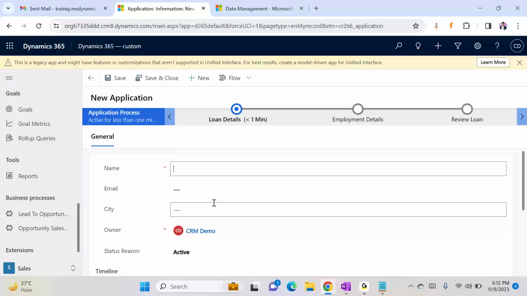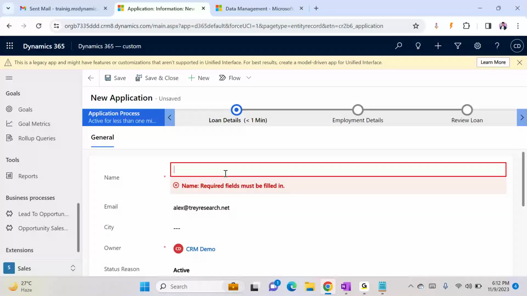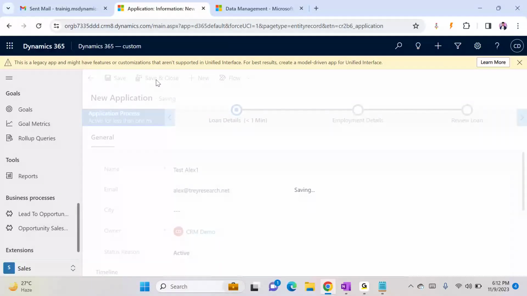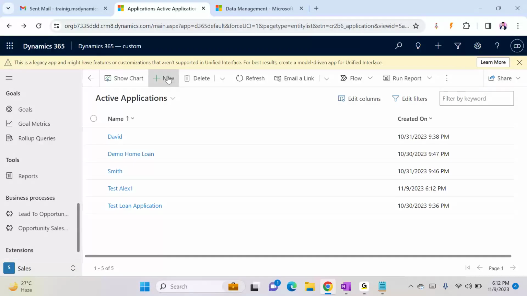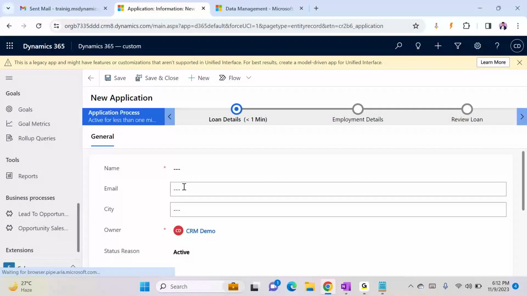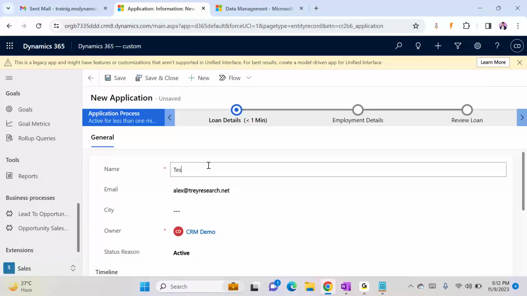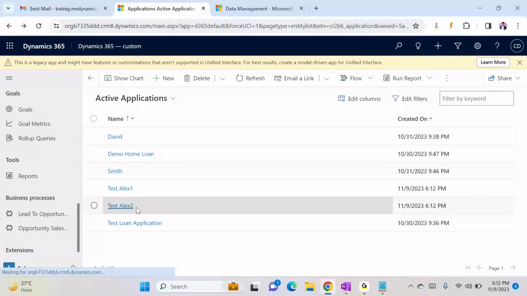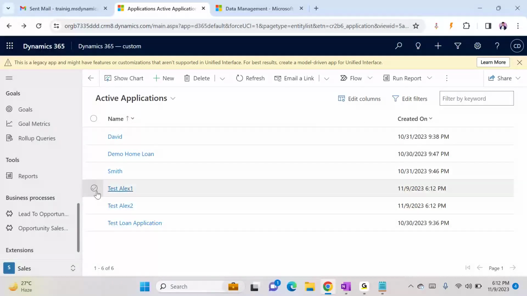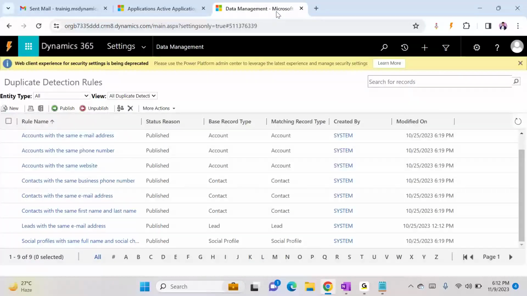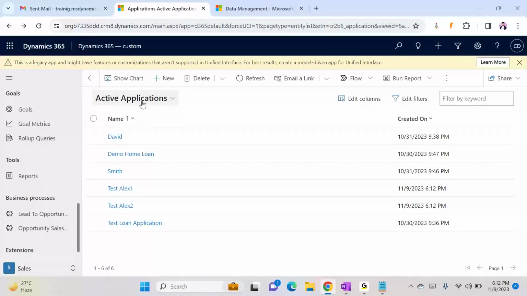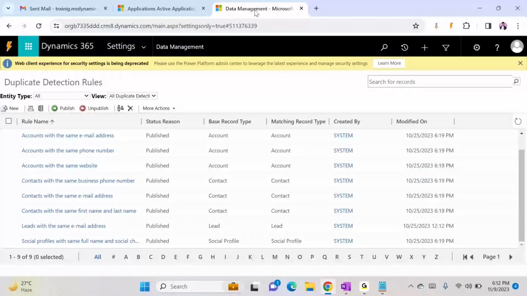Now I will create one application record with this email, x1, save and close. And now I'm going to use the same email again, with additional x2. I click on save and close. It's saved, right? Both these two records have the same email, but we don't have the duplicate detected. Why? Because there is no duplicate detection rule on the application entity. How to do it? Let's navigate to data management under duplicate detection rule.